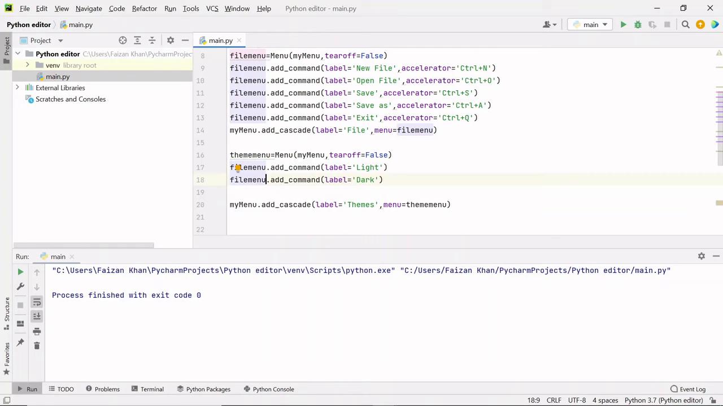In order to place multiple cursors in PyCharm, you just have to press the Alt key and the mouse left button, so you will be able to place multiple cursors at a time, and here you can do the change: theme menu. Now if I run this and click on it, you can see we have two options, light and dark.